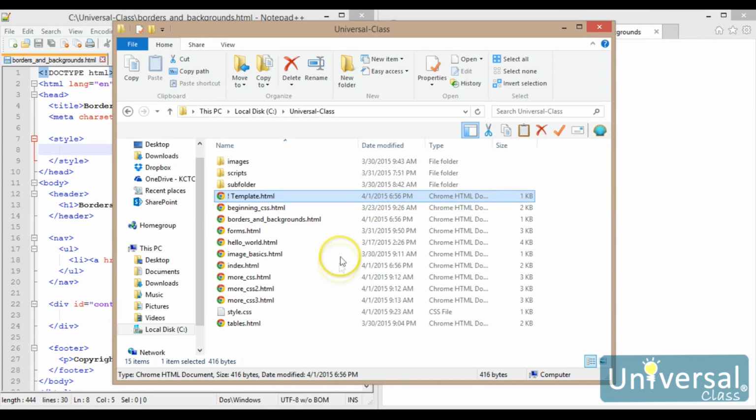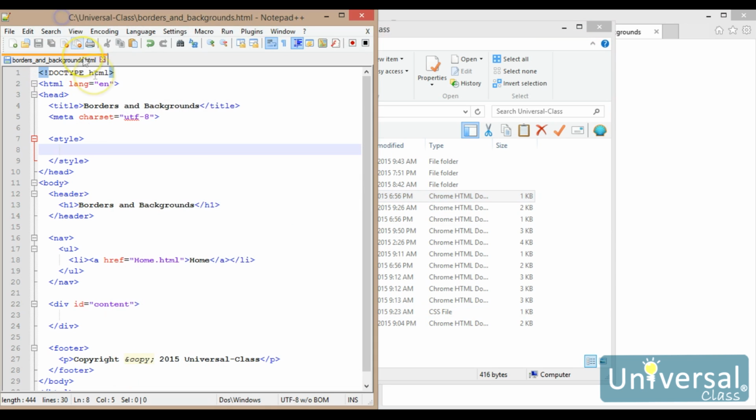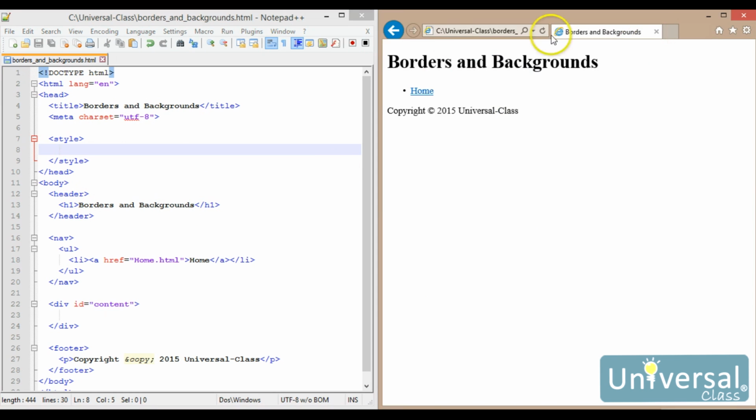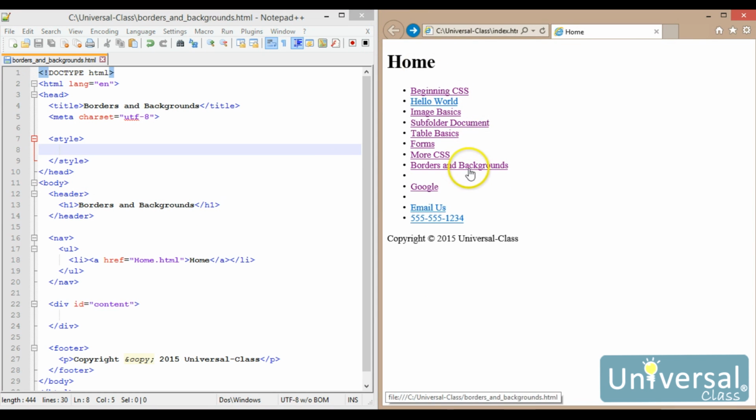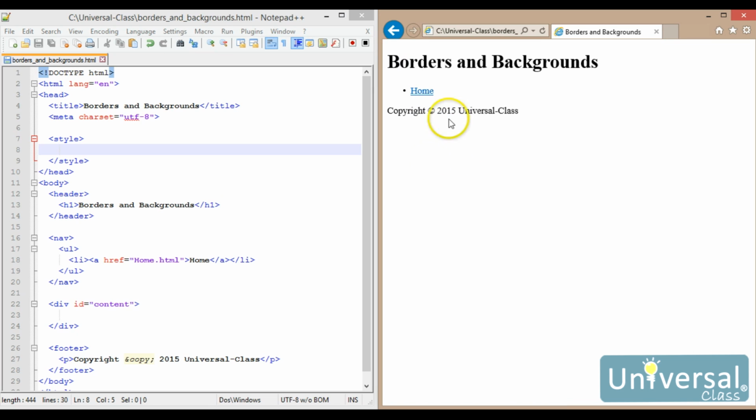For this lesson, I created a new document called Borders and Backgrounds, which is simply a copy of our template.html file. I changed the title and also the header H1 to Borders and Backgrounds, and I added a link to our index.html file that will take us to this new document that I created.